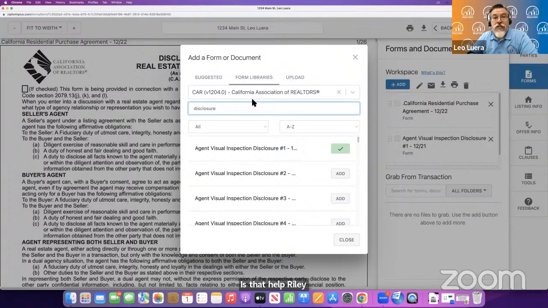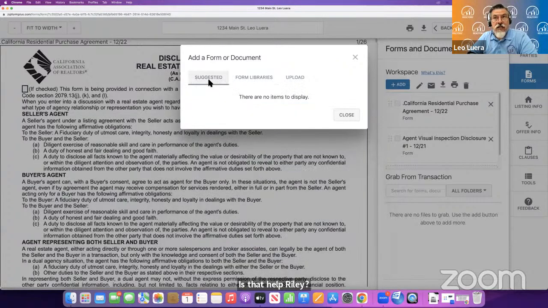And also the suggested forms will sometimes be empty like it is now because I've not started typing any terms on the contract. Riley and I are on the same page about you because we both think you're a champion.